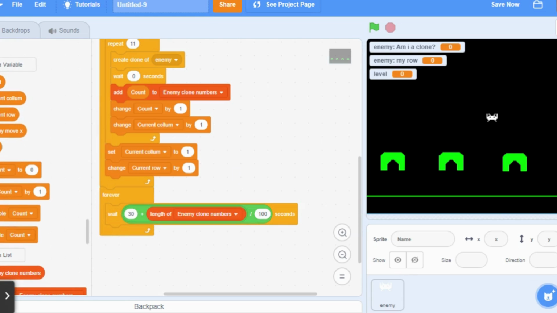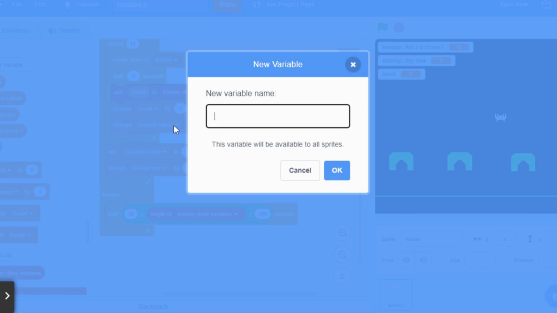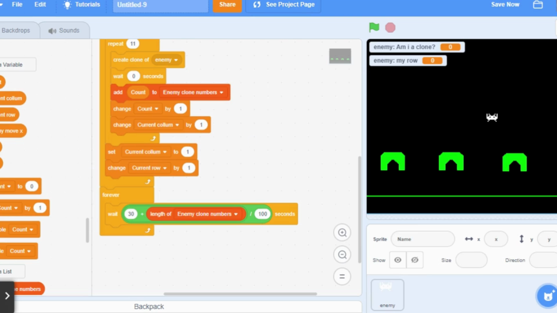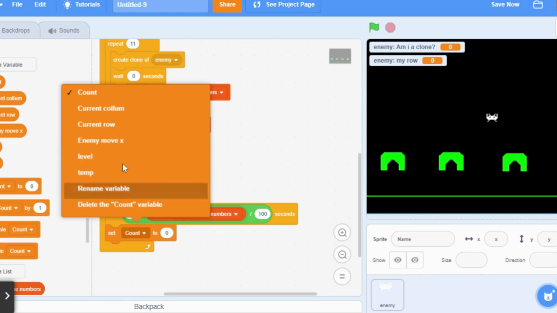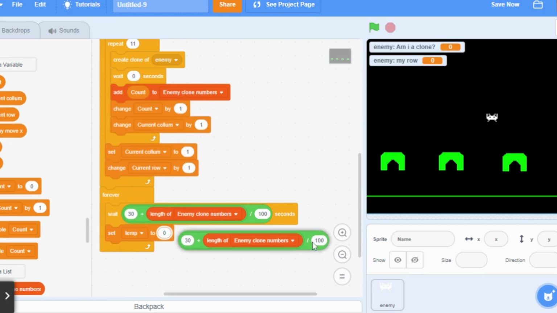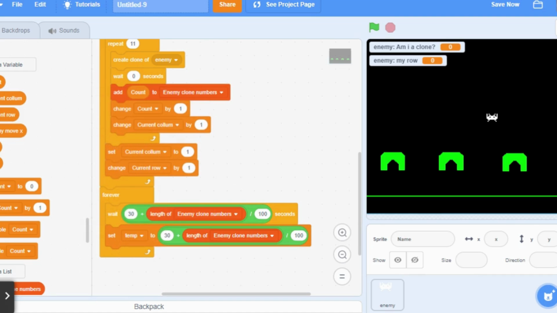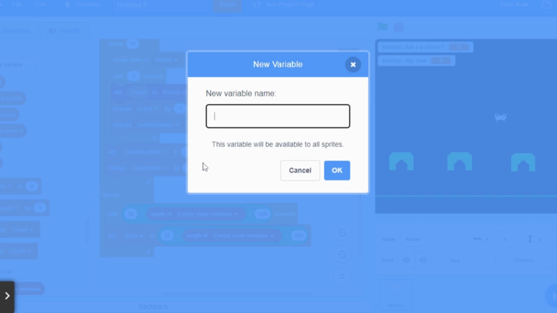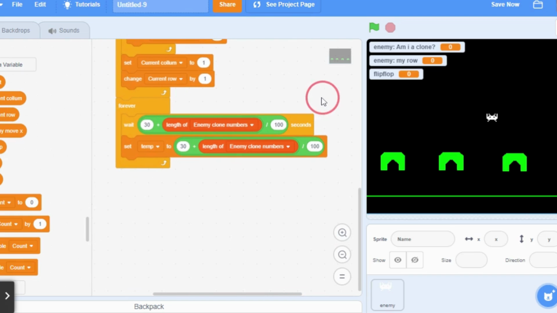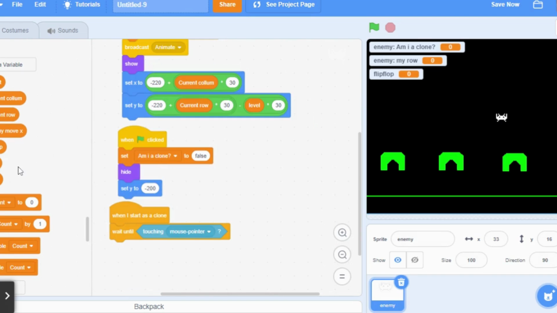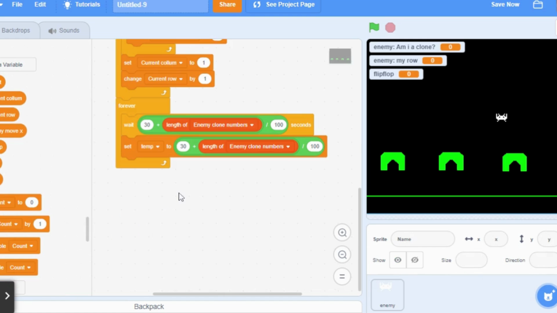And just so we can see if our thing is working, we're going to create a temporary variable. We're going to call it temp. So set temp right here, temp, and we just need to duplicate this to that. And now we're going to create another variable called flip-flop. Flip-flop is going to basically flip-flop this person to go back and forth like that. So, you guys ready? All right, let's keep on going.